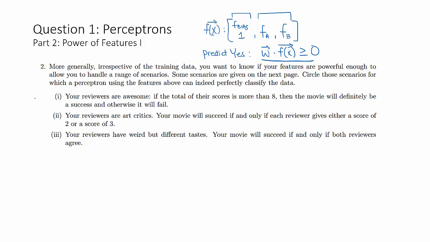So let's consider the first scenario here. Our movie will definitely be a success if the total of the reviewers' scores is greater than 8. Well, when can that happen? That can only happen when, say, both of the reviewers give a score of 5, or if one of them gives a score of 4 and the other gives a score of 5. So we have these three cases here. In all the other cases, the total of the scores is going to be 8 or less.